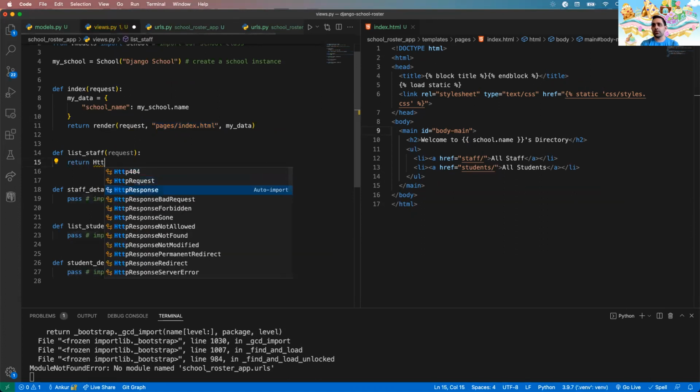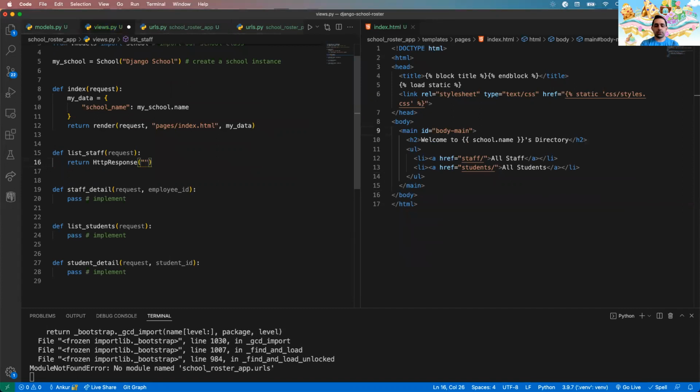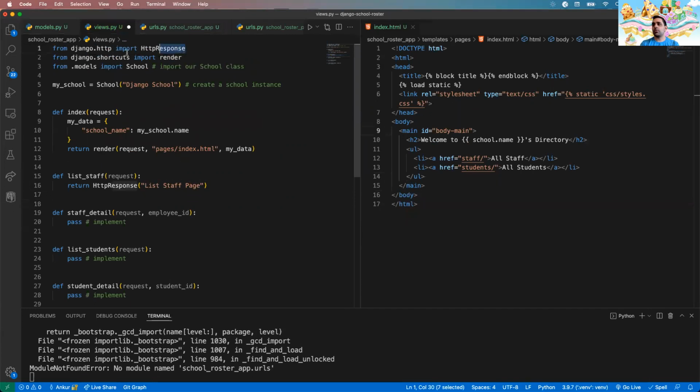HTTP response. All staff. All right, got that imported. Thank you, VS Code. All right, let's see if this works. So I have my index.html template that I created. We're going to render that and see if this link actually works.